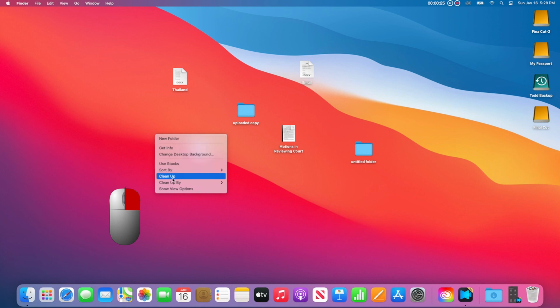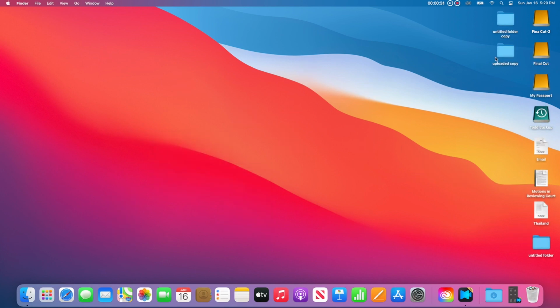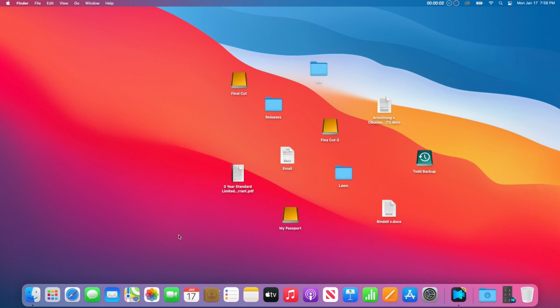However, if I go back to the Sort by command, and select any of the sort commands, then each item will move to the right side of the desktop, their location will be locked, and I will not be able to move any of them to a different location on the desktop. Now I will add a few additional folders and files for the next demonstration. As you can see, I have folders, files, and 4 external hard drives on my desktop.